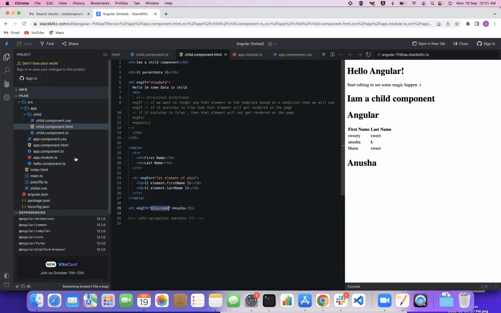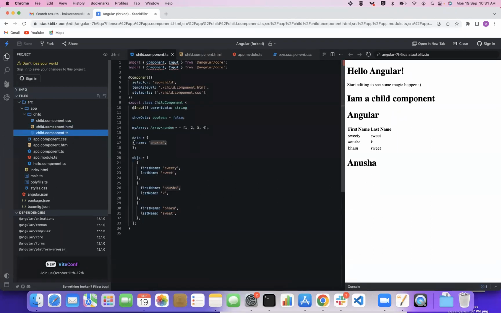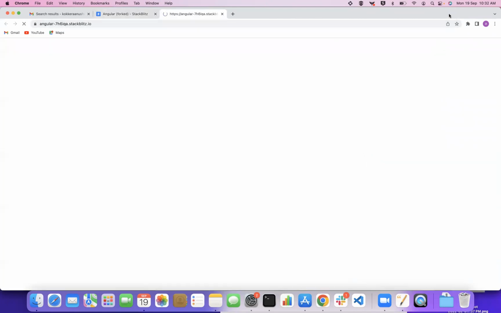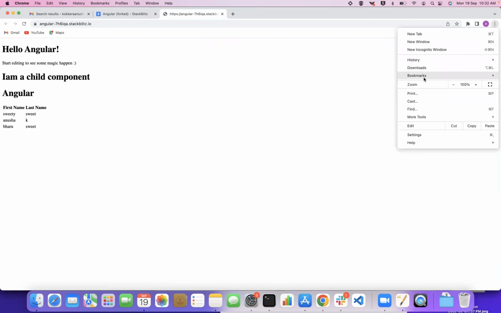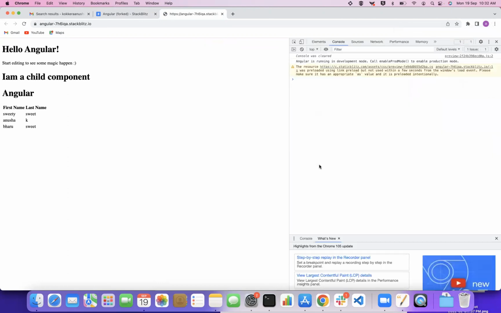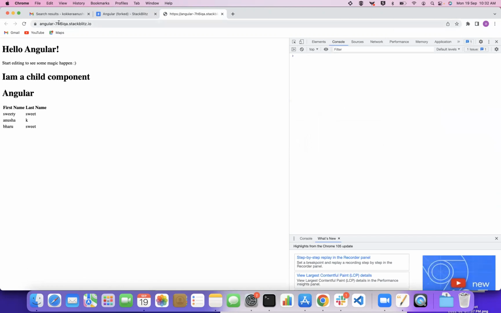Now I will just remove this name parameter, and give one attribute age which is not there in the array. It's not giving an error. One second. It's not showing the error here. Basically, what happens, right?